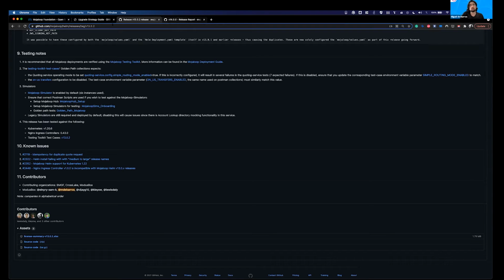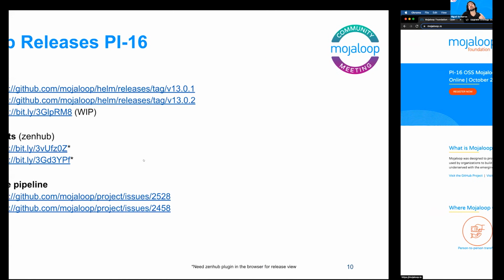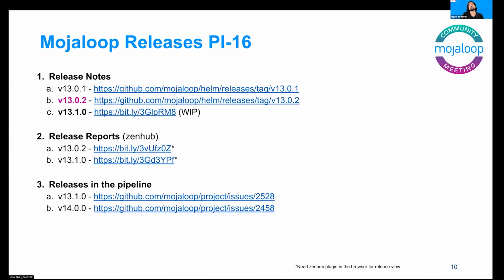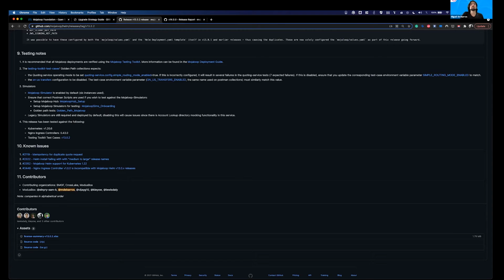Moving on to 13.10, I'm actually going to take you through a release report since we have release notes, but they are still work in progress. So I think the release report is pretty much going to be the best thing to do with regard to that.